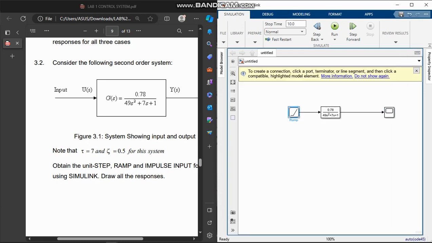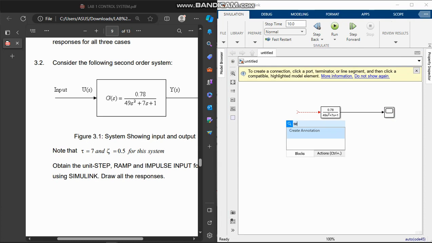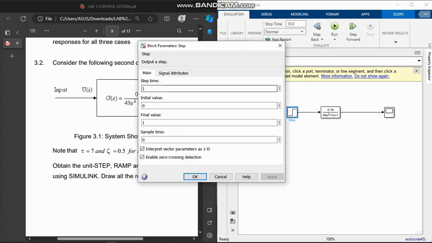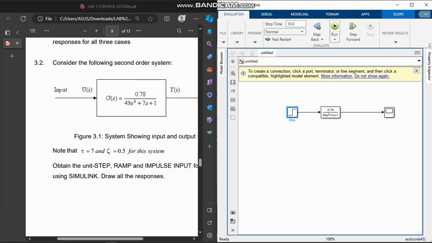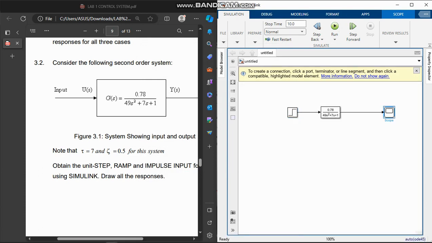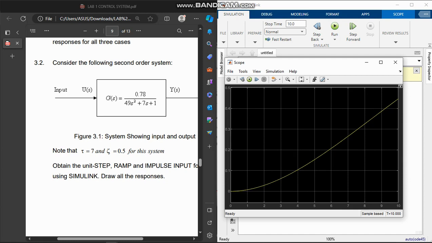The last one is the unit step. We change to 0, apply, okay, and run the system. The system is ready. Click the double scope. This is the output waveform for the step input for the second order system.